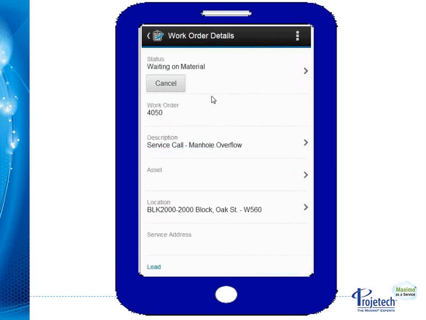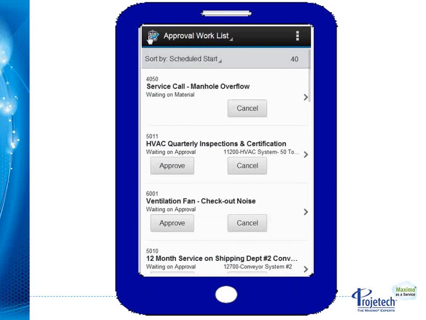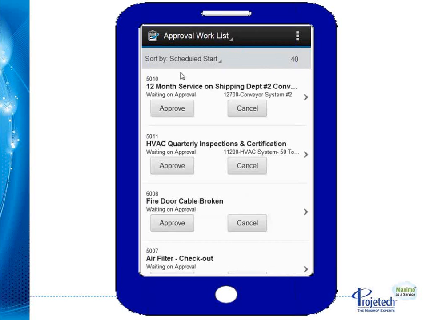Notice my approved button's gone because it's waiting material, and when I go back to my list, this work order now shows up here as waiting on material. Did you catch the little refresh icon pop up here? We could click on that and watch what happens to our 4050. It's gone. So it's no longer in a status of waiting on approval, so it's not on my approval work list anymore.